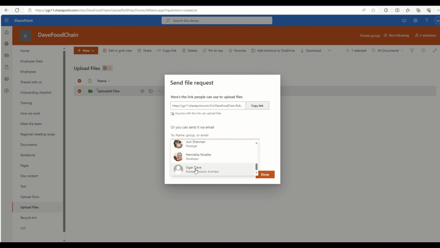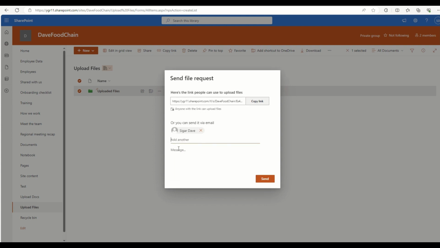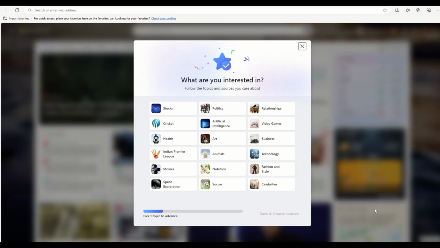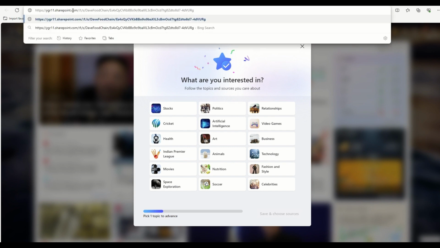The second option is if I want to send it to someone with a specific email address. So let's say I want to send it to this person, and if I want to add a message, I can also add a message like, add files for SP design. When I click on send, it will send that email to that particular user. I have also already copied the link. To upload the files, I am in another browser where I haven't logged in to any of these SharePoint things. I'm simply pasting that link in here.